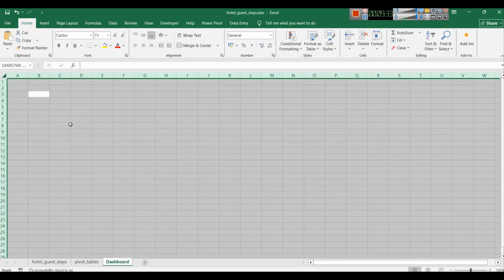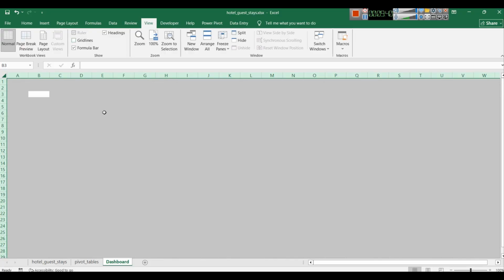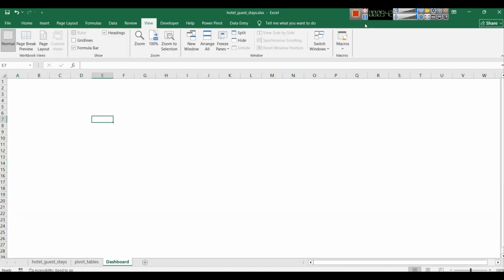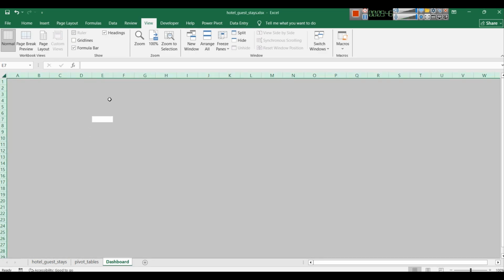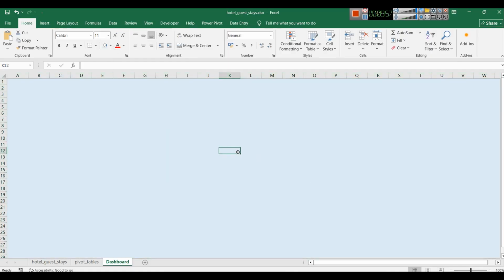In this sheet, press Control A. We can go to view and disable grid lines. Now after disabling grid lines, we can select this, and here we have page layout, etc. We have the home tab where we can select some background. So we can go with this background. This is optional, but this is how you can create a background for your canvas.